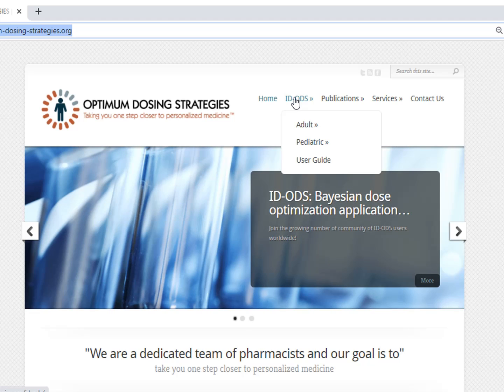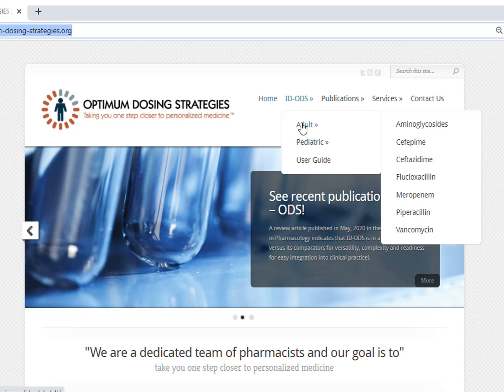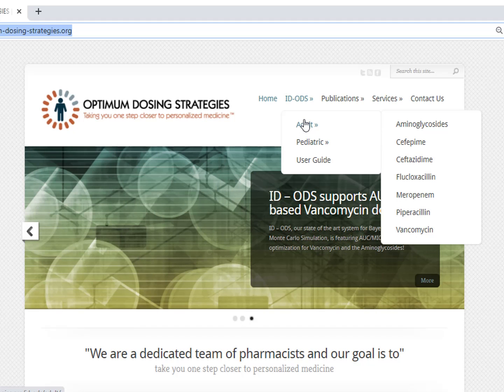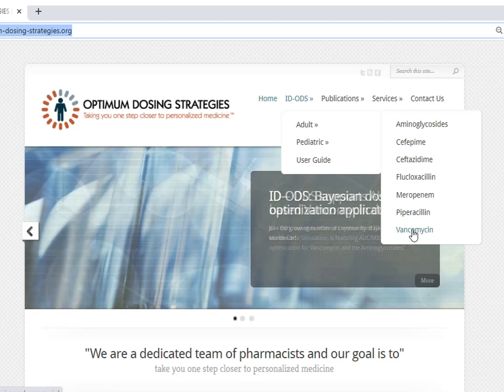At present time, and pending full conversion from the previous version, we have these antibiotics for adults and the pediatric modules. The most advanced module is the adult vancomycin one, so we will use that as an example to demonstrate the functionalities.